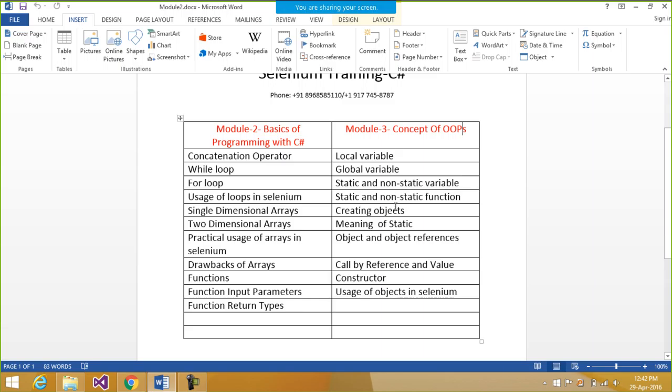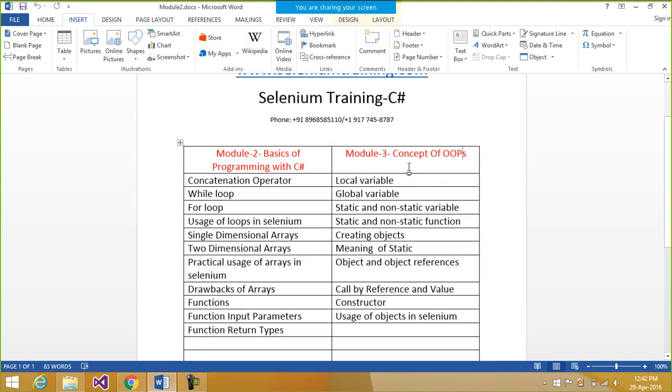In many interviews, the first question that is asked is explain the architecture of Selenium. So until or unless you don't know the concepts of object-oriented interfaces, classes and all, you cannot explain the architecture of Selenium. So we'll be starting with the module 3, the concepts of object-oriented programming. In this, we'll see local variable, global variable, static and non-static variable, how to create the objects and all.